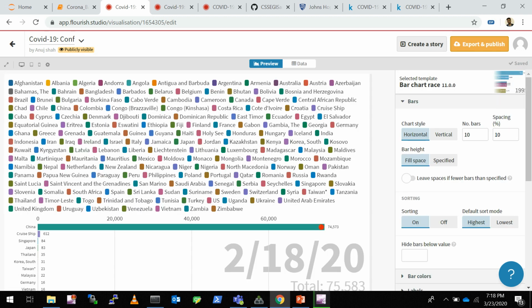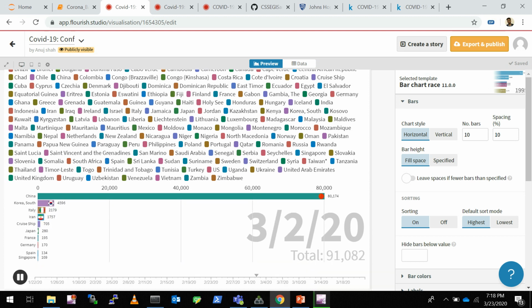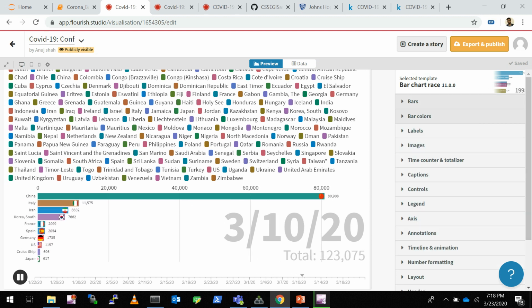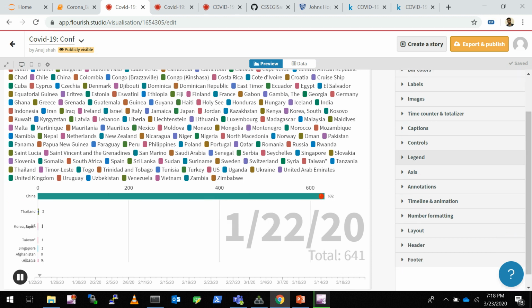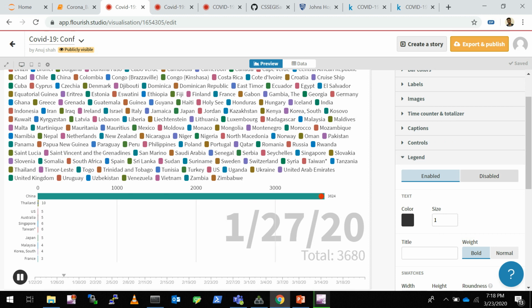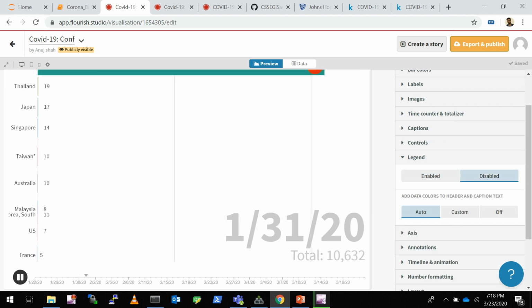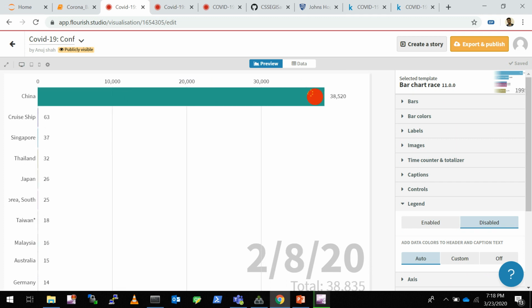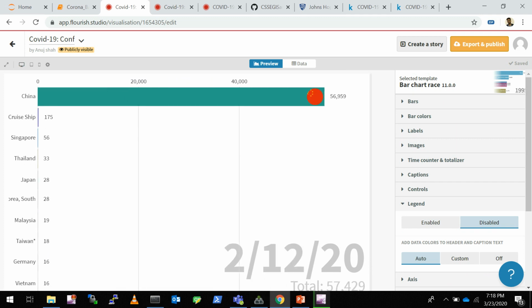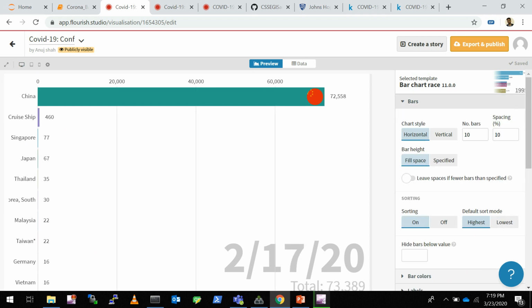So let's put images in B, and then let's preview it. Okay, so you can see now we have the flag coming here, but we have all these labels, and it's not that decent, so we can control everything here, and we'll go one by one. First of all, we'll get rid of all these legends of different colors. So we'll simply go down to legend, and we'll put disabled. Okay, now the legends are gone, and you can see the flags.